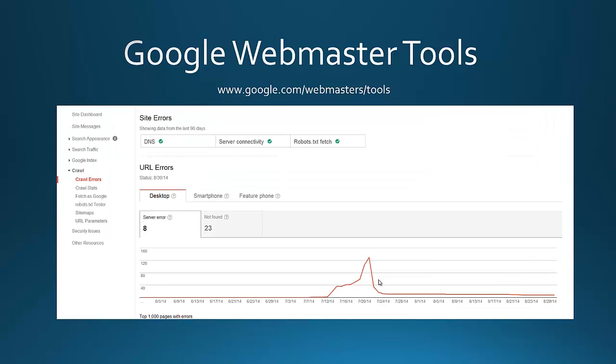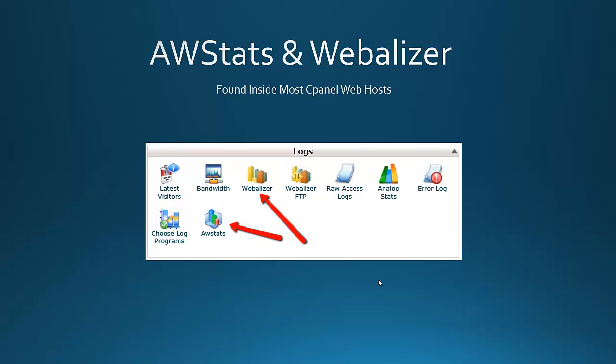Site errors, this one is under the crawl errors. So if you go to crawl and look up crawl errors, there are 8 server not found issues, and some additional issues to go through as well. And you could actually look up how people are interacting with your site on desktop or smartphone. Are there more issues on the smartphone? That would indicate that you need to make your site more mobile friendly.